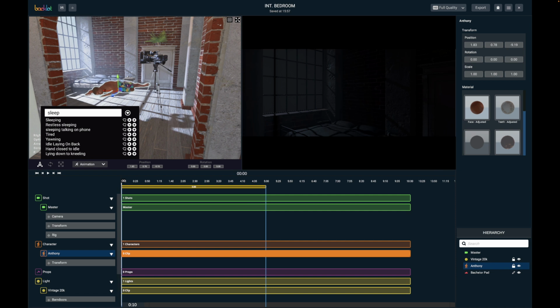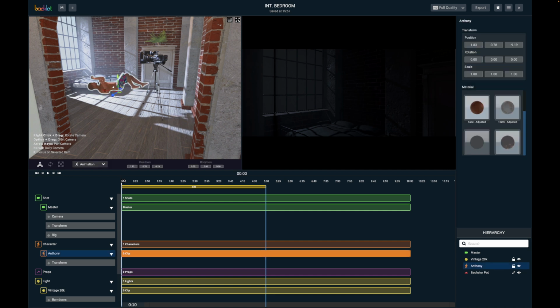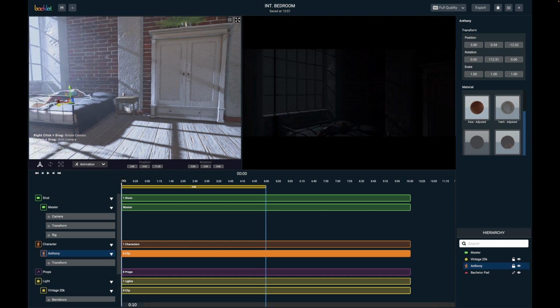So we're going to say he's going to have some restless sleeping because that's what the script calls for. And we're going to go put him on the bed. So once we get this piece done, we'll animate the camera and I'll give you my thoughts on Backlot as a whole. What we'll do is so they can actually see him a little bit better, we'll go ahead and give it a slight roll like that. And then just kind of drag it out.